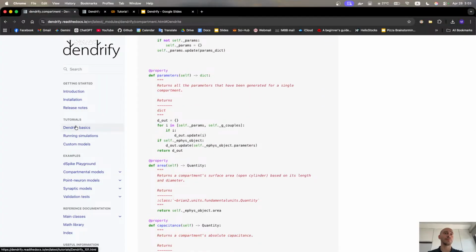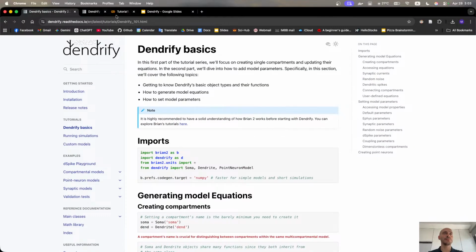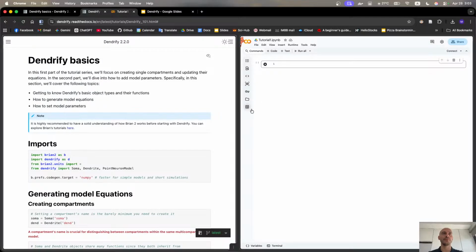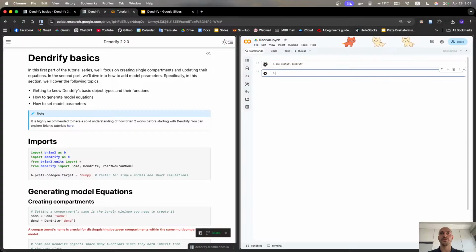So in case you want to follow and do some coding with me, just go into tutorials, Dendrify basics, and open this page here. And also open Google Colab. Here I have a split view, where on the left I have this tutorial, and here I have a blank Google Colab. So to install Dendrify, you just go to Google Colab and you type pip install dendrify. Shift and enter is gonna run the cell and it's gonna create a new cell to continue coding underneath the previous cell.